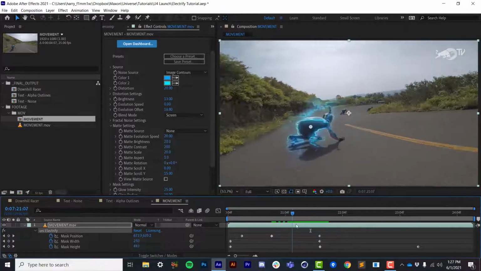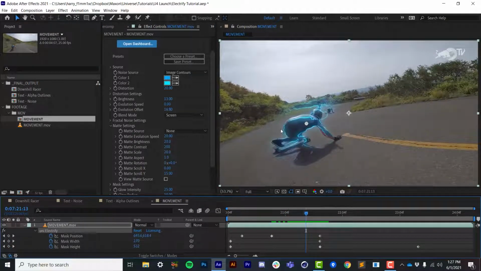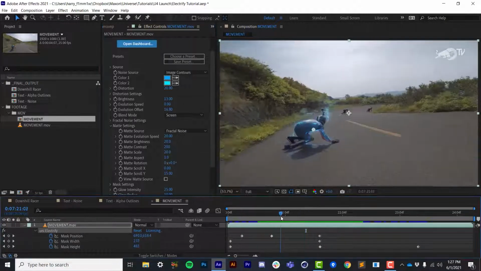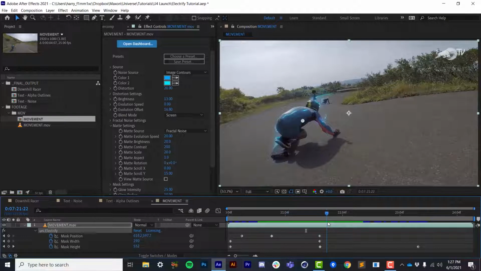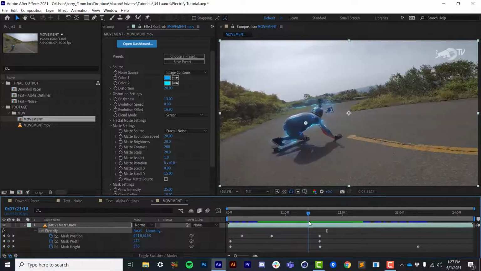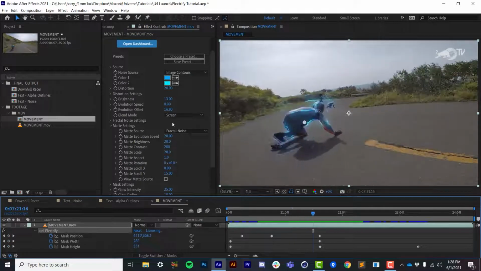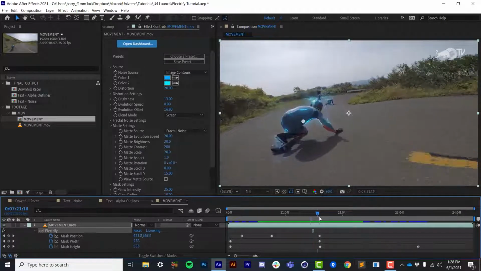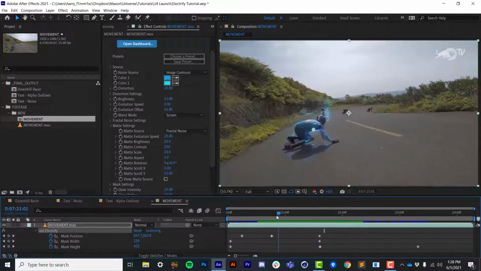So if I set this to none, we just see kind of these contiguous lines that aren't very interesting. And if I turn on fractal noise, we can see that we have sort of breaks in the electrical effect, and it makes it a lot more interesting.